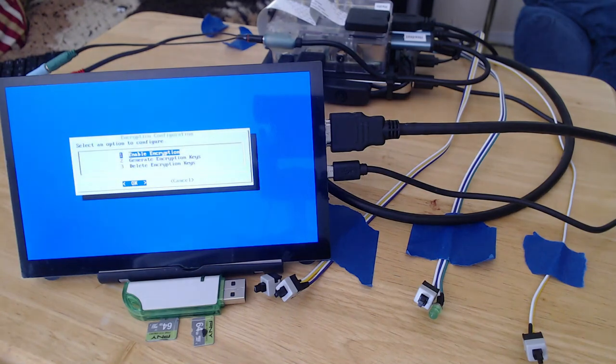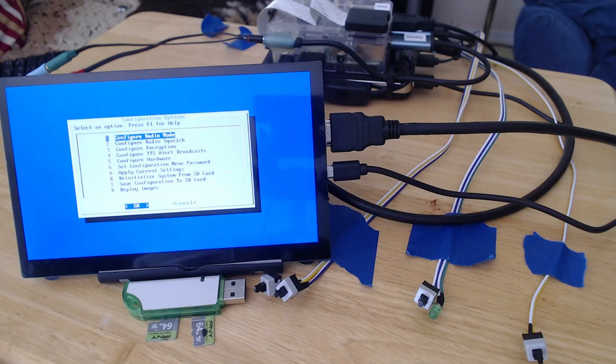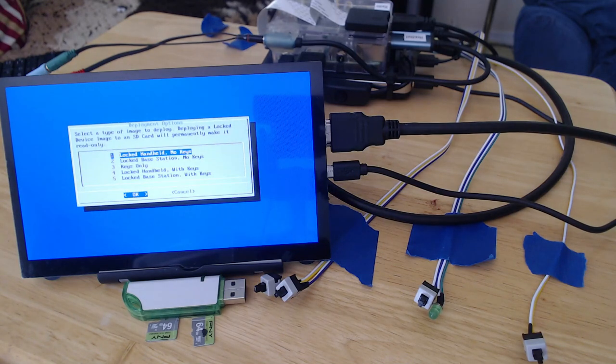Now, where to save the keys? I have 2 blank SD cards and 1 blank USB drive here. If we go to the Deploy Images screen, we see several options. We have options for locked devices with and without keys, and for just keys.